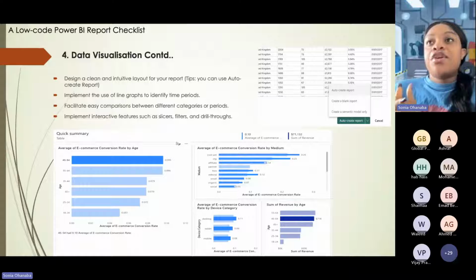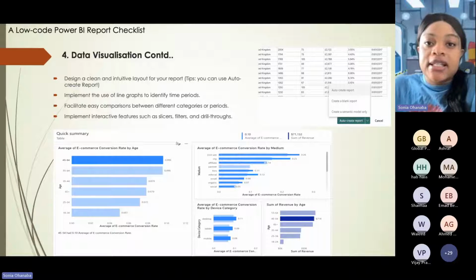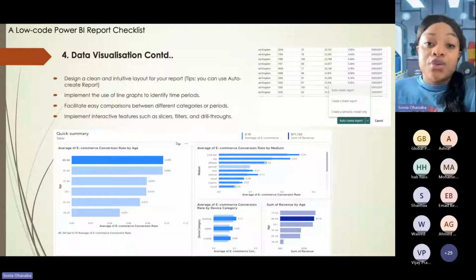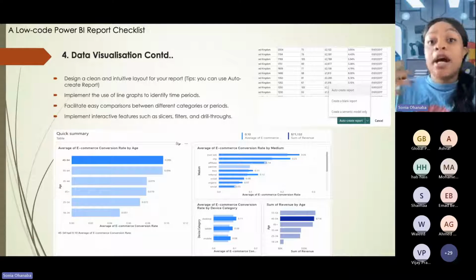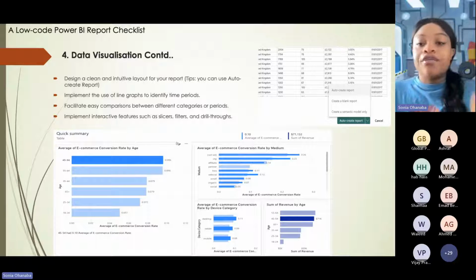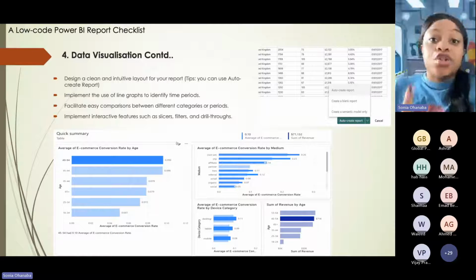For example, like I said, if you were going for an interview and they just gave you an XYZ data set and said, present this to us and make it into a meaningful dashboard, it will be very easy for you to use the auto create report, because you can ask Power BI to create a report for you based on the tables, and you can begin to play around with your visuals and put the visuals you would like to.